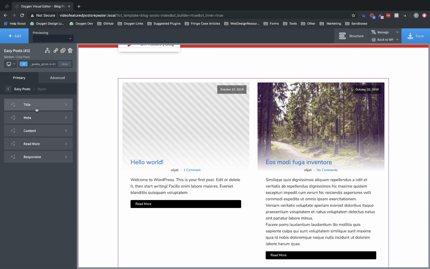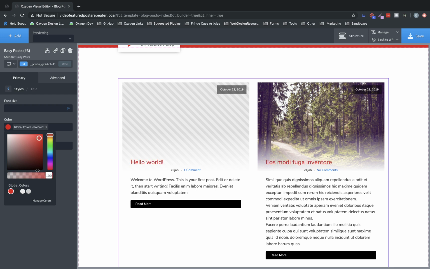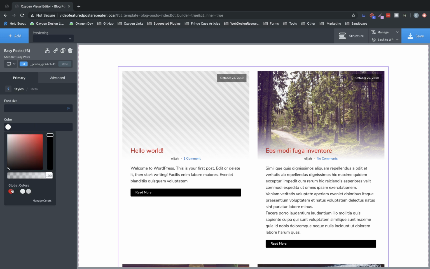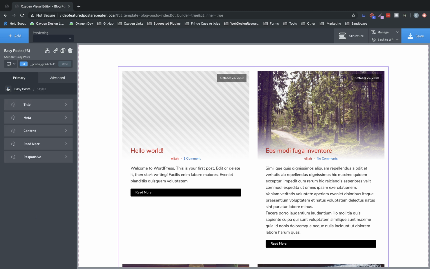And then we're going to go to Styles. And for the title, we're going to change the color to that. And then the font size, I think it's okay where it's at. And then hover color, we'll just set it to a slightly transparent red color. There we go. And then meta, we're going to change it to red. Perfect. And then content, we'll leave that black.